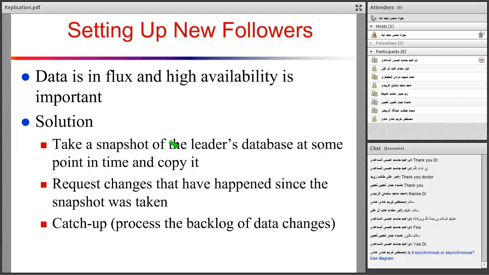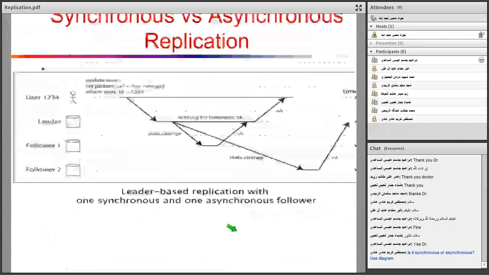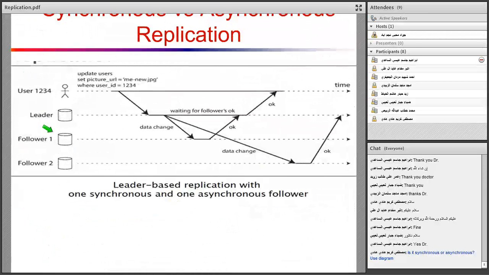Safa asked, is it a synchronous or asynchronous follower in the diagram? The follower one is synchronous and follower two is asynchronous. You can compare the synchronous follower and asynchronous follower.